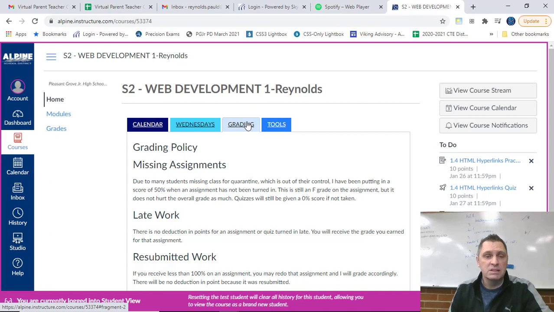All missing assignments will be scored at 50%, not a 0. I'll give them 50% for assignments that are missing. So you may see a bunch of F's in Skyward that are 50%. That really means that your student hasn't turned it in. The only thing I'll put a 0 in for is a quiz. So if it's a quiz on Canvas, then your student may have a 0 for that instead of 50%.